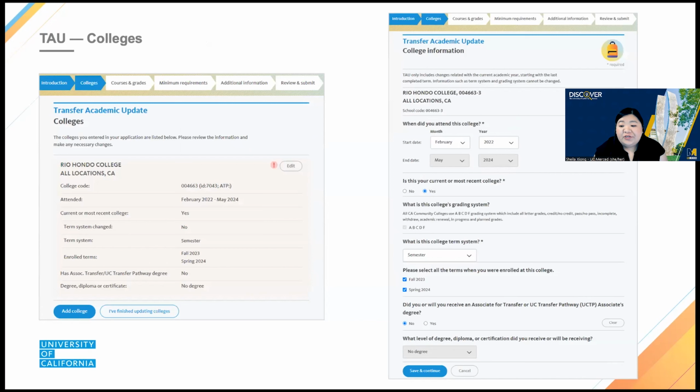When entering in coursework, you'll review and update any information as needed. So for fall, for example, fall 2023, this is where you will put the letter grades that you received for your fall 2023 courses and where you will update your spring 2024 grades. The priority deadline for transfer students for the TAU is January 31st.